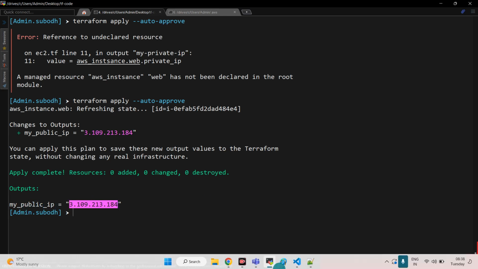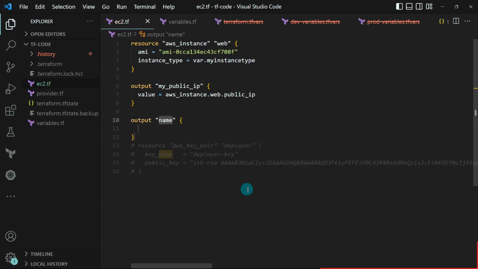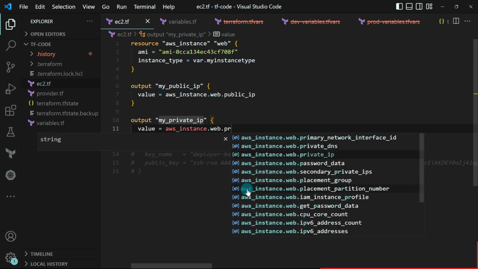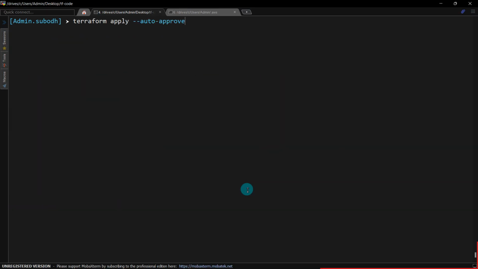So let's add the code related to the private IP as well. Let's say output section my_private_ip, and the value for it is nothing but aws_instance private IP. Let's save it and do the apply one more time. So this is going to give me information about a public IP and private IP, and similarly whatever information you require you can get it.